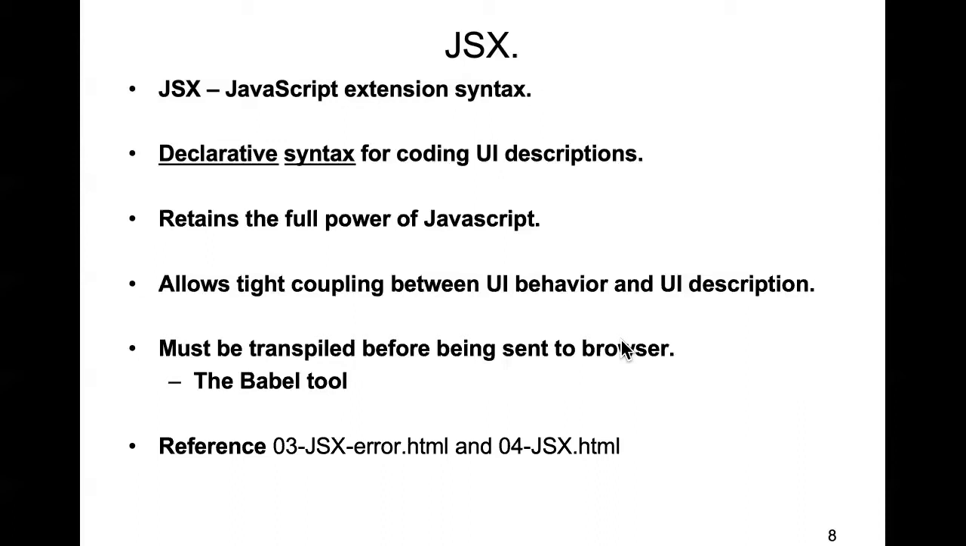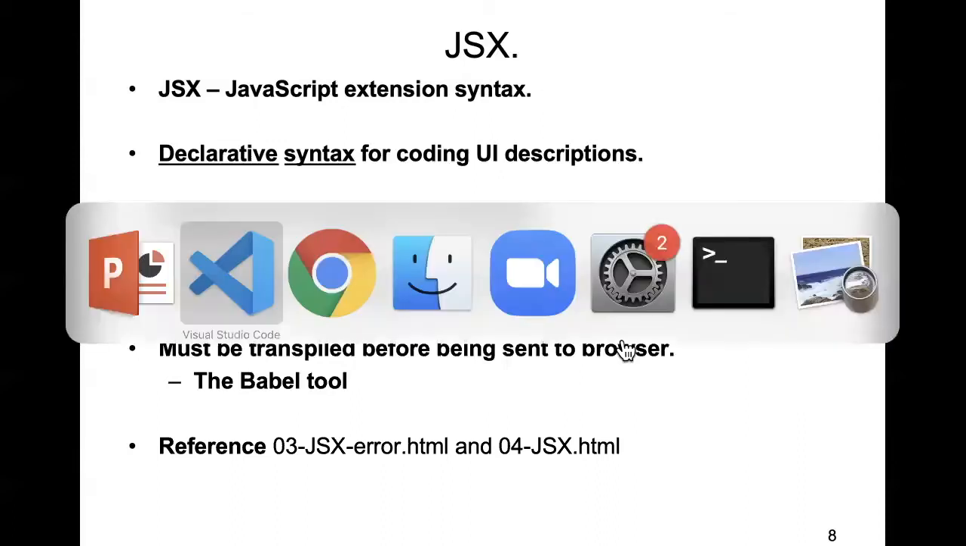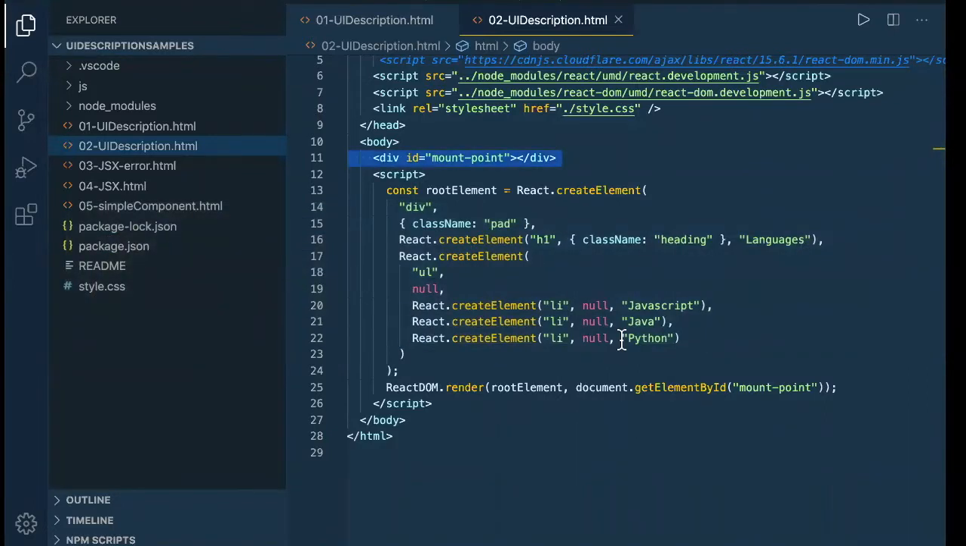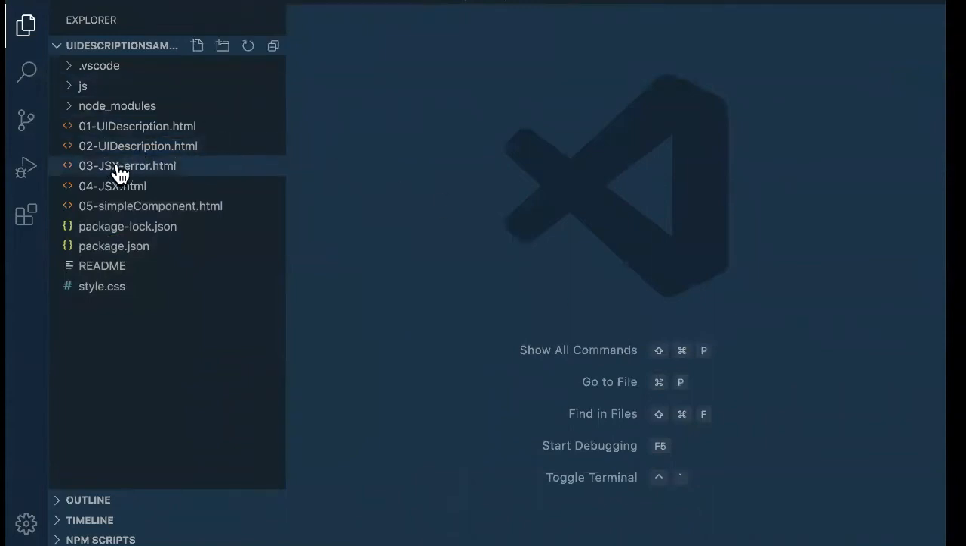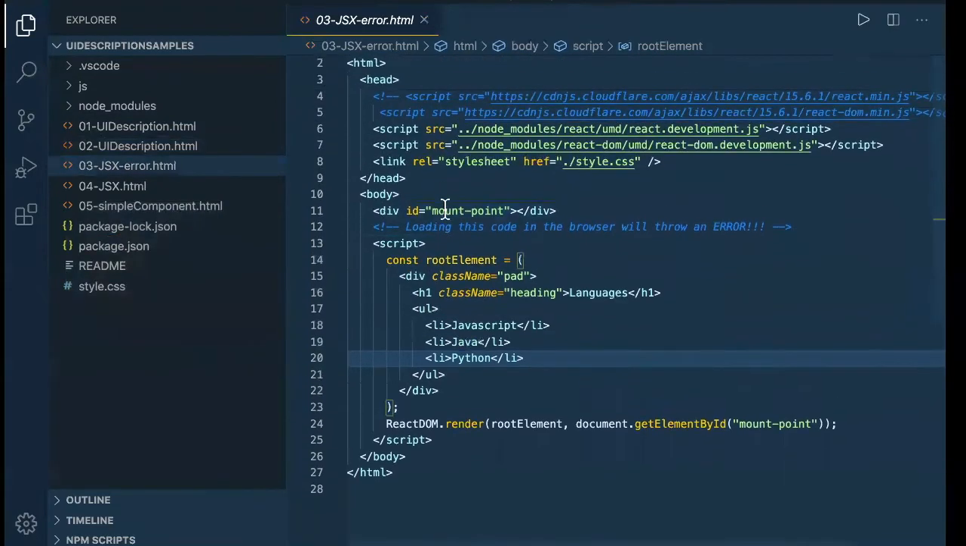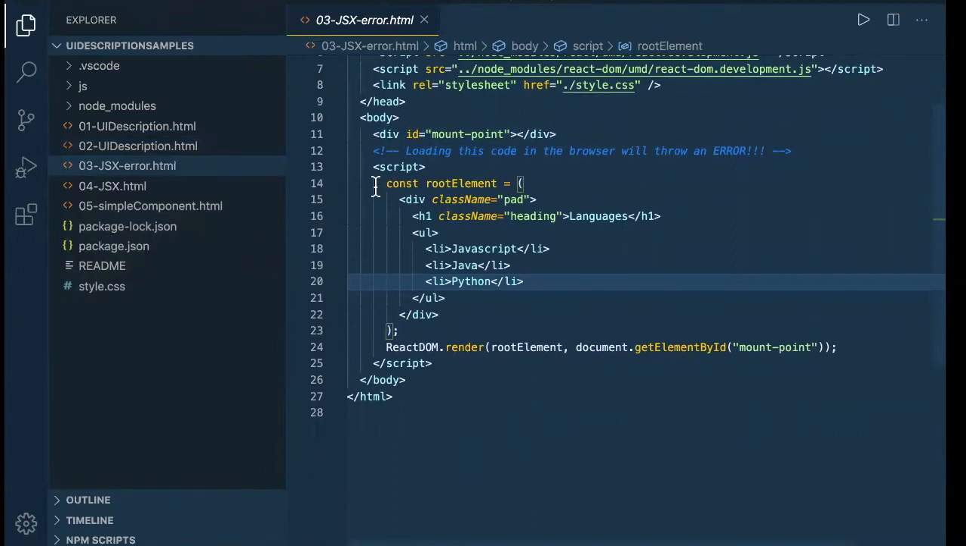03 and 04. Just to prove that the browser doesn't really understand this JSX syntax, if we look at 03, again, it's an HTML file, and here's my JavaScript code. But if you look at what I'm doing here, I'm declaring a variable, but I'm actually assigning a piece of HTML, or what looks very like HTML. It's 99% HTML. I'm assigning that piece of HTML snippet to a variable. That looks very odd, but that's actually perfectly acceptable in React. And then I'm attaching the element to the DOM as I did before.